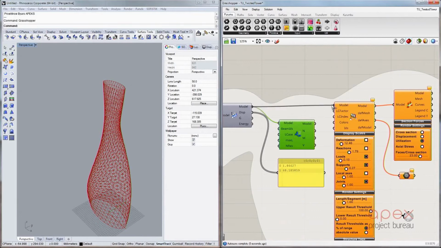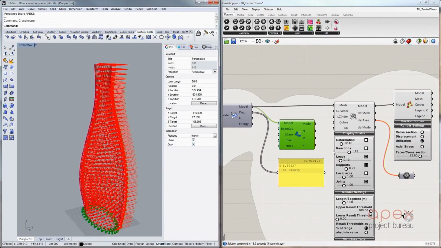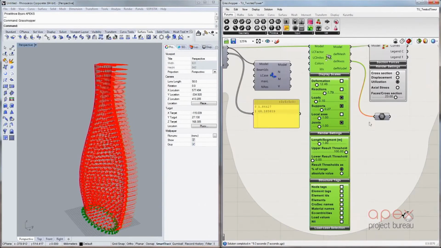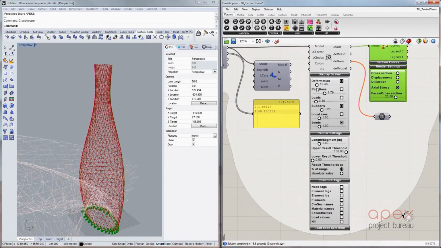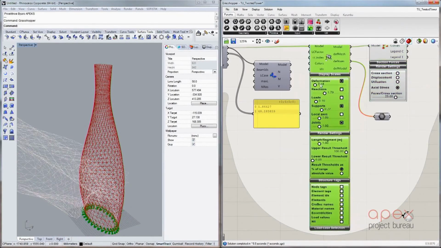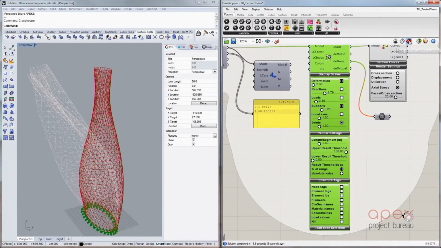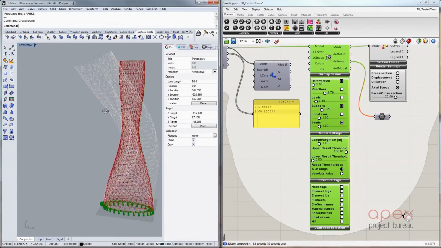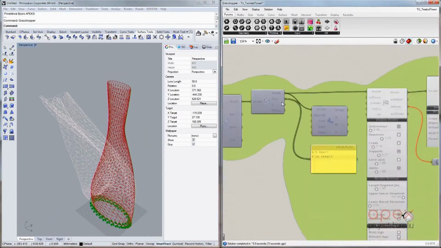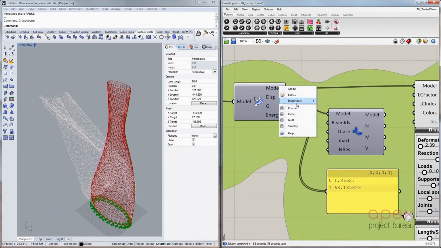I add the model for output and the calculation. Here I have the loads, and I can check for deformations, longitudinal stress. My computer is working too slow. I can slightly decrease the deformation, so that's the form. And it can be calculated and can be analyzed in SOFiSTIK.